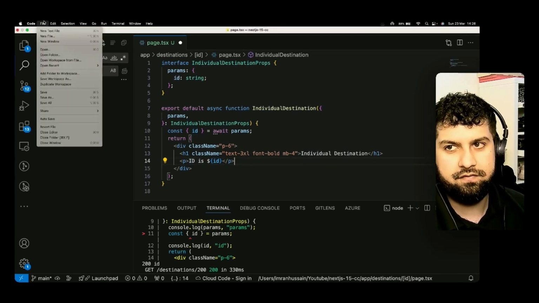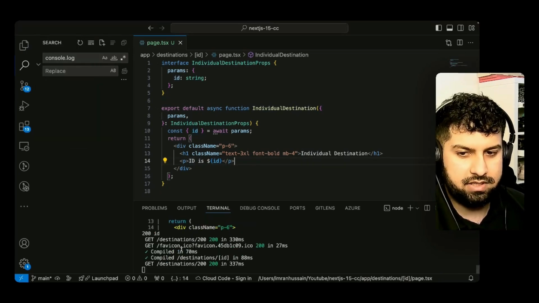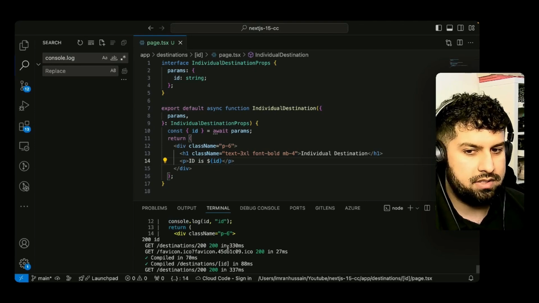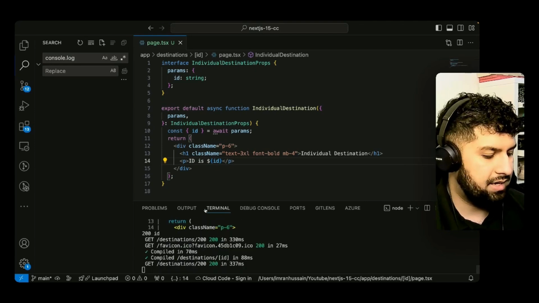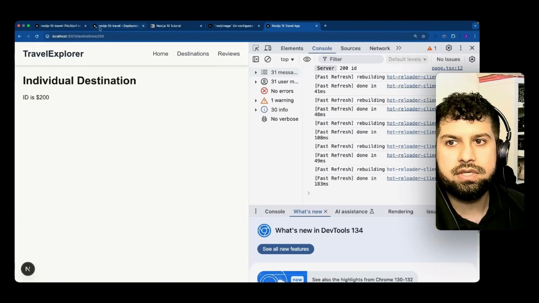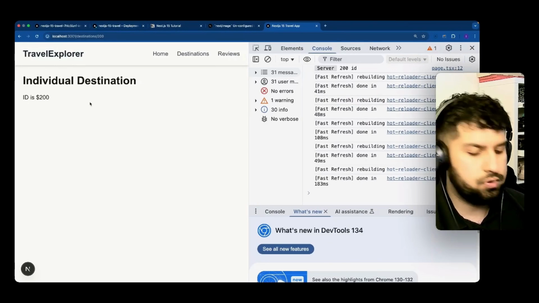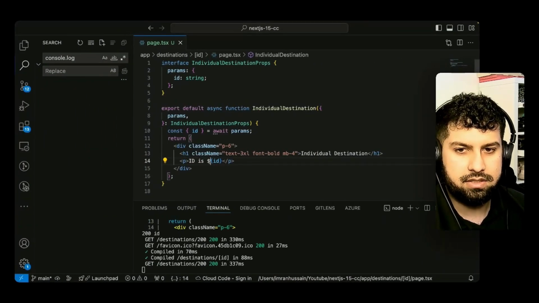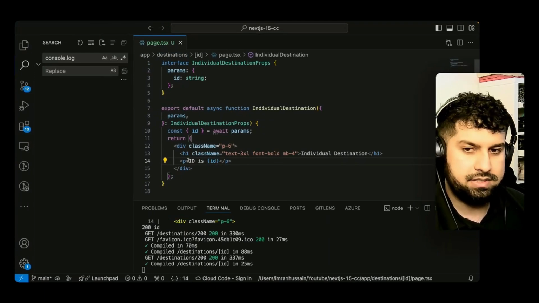So now let me save, and actually let's check the terminal in here. You can see there's no errors now. So let's go ahead in the browser, and now you can see it says ID is 200. Let me just actually, we don't need the dollar sign, and save that.